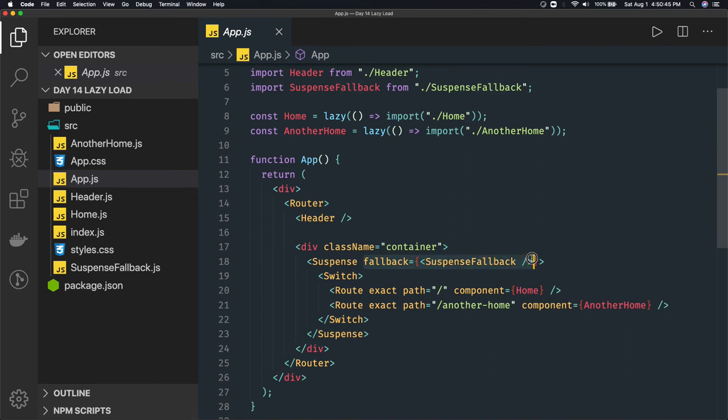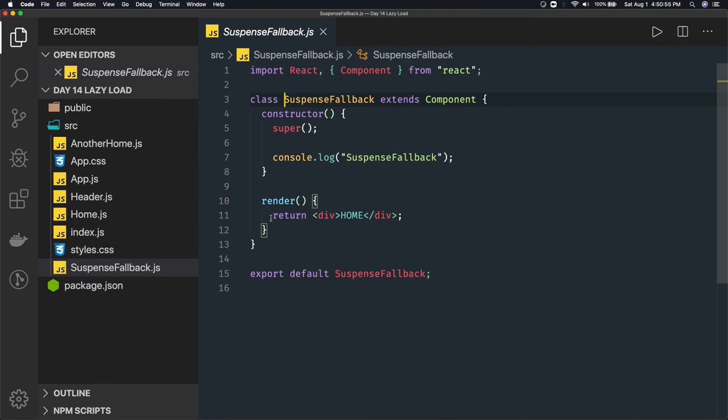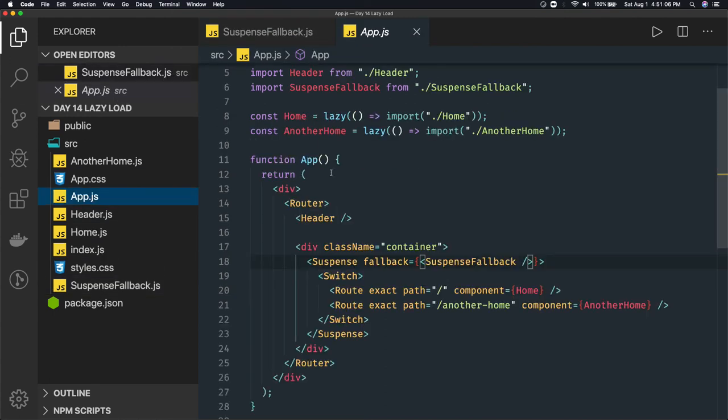The fallback is used while the component is not able to render yet, for example when it is loading or due to some error, and then it will show this fallback component. It can be just a simple JSX. So this is a fallback component rendering only home. You can say a fallback to default home. This is how you do it.